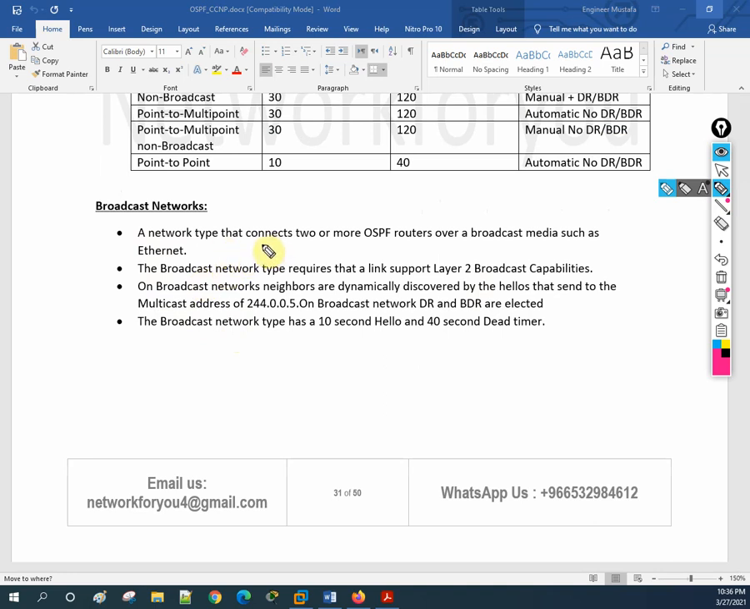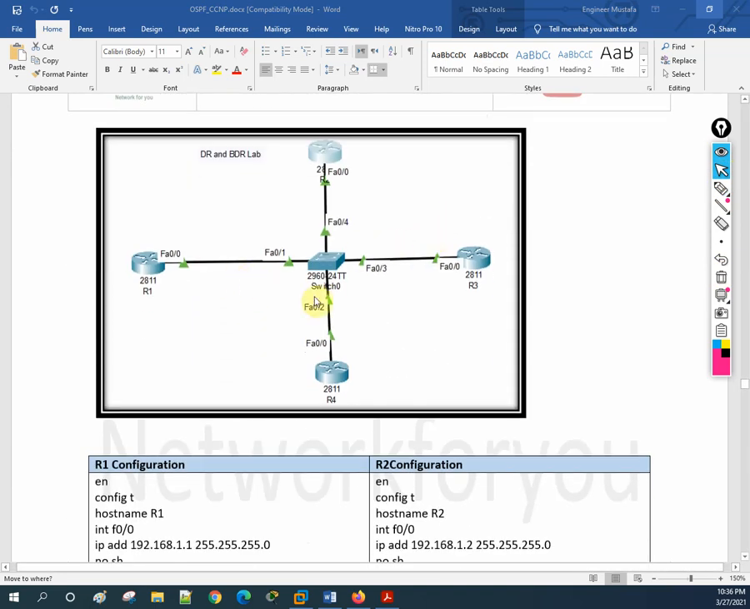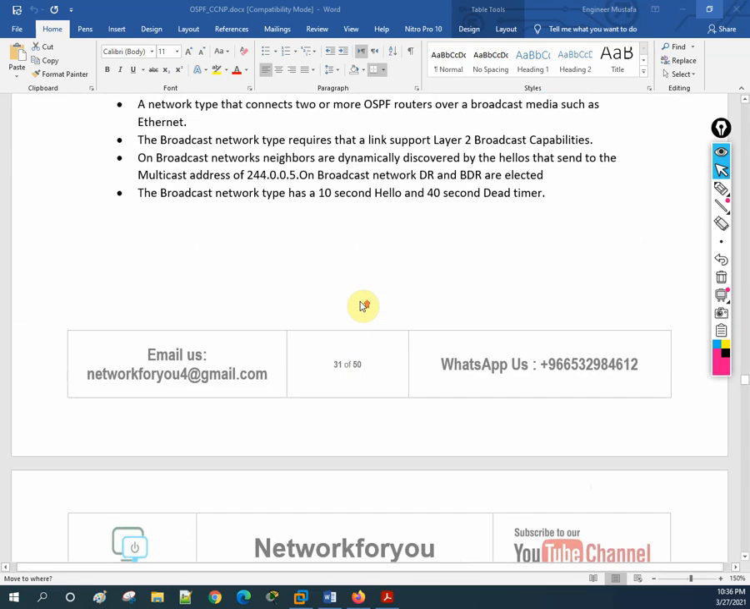Here what we will do, we will take the router. Let me show you the diagram so you will have the idea about this one. Here we will take one switch and connect the 4 routers with Ethernet cable. If we are using Ethernet technology to connect the routers, those routers will be in the broadcast network.